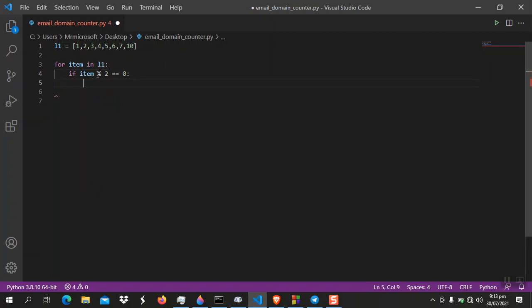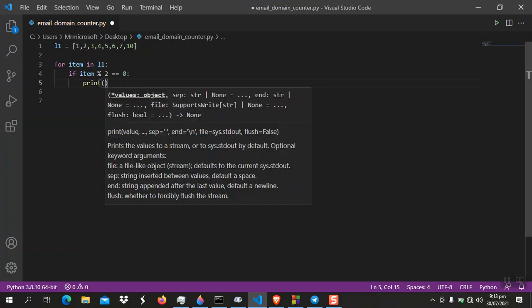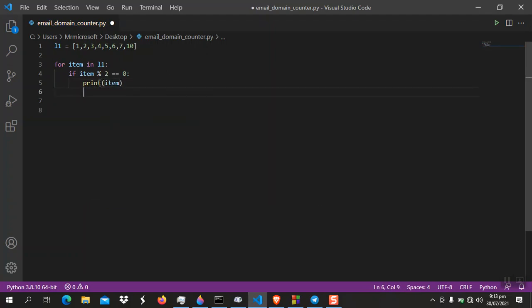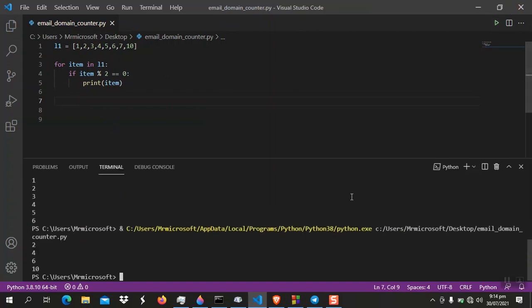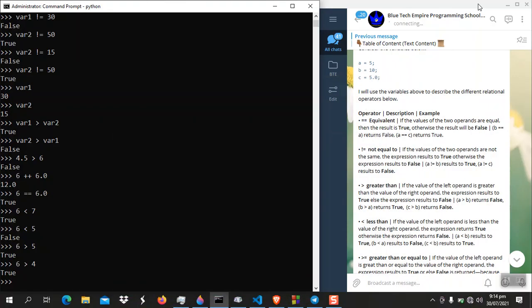So this is an example. We use the equal to sign by saying, is it equal to. So if item modulus 2 is equal to 0, the statement inside the if statement will execute. If not, then it will not be executed. What we want to do inside the if statement is just print the item. That's all we want to do. So if you run this program, you see it's going to print only even numbers. So it's just 2, 4, 6, 10. That's all. I just wanted you to see that clearly.